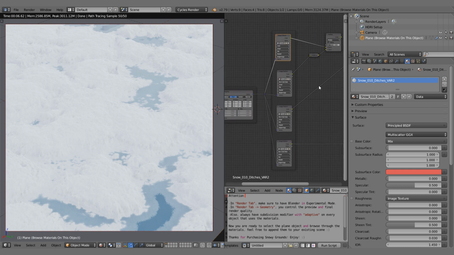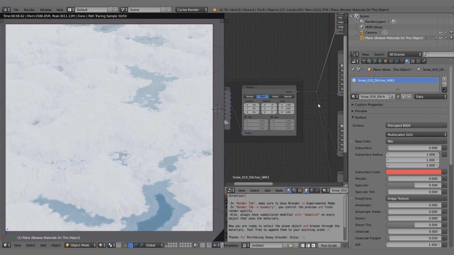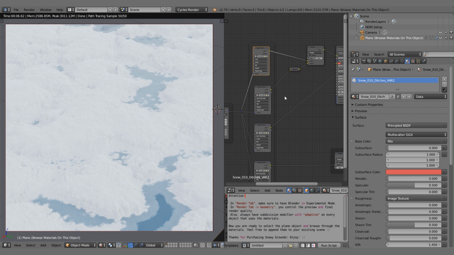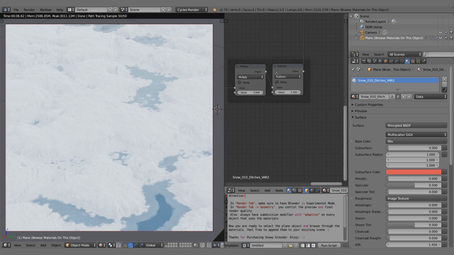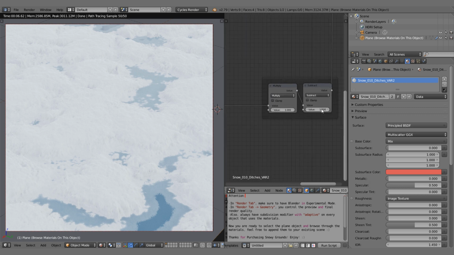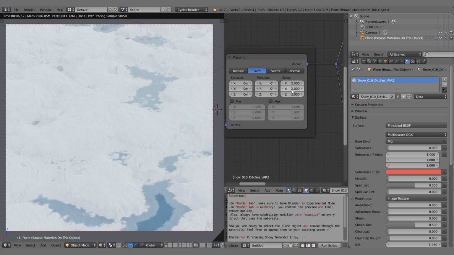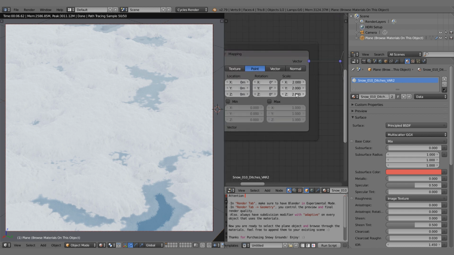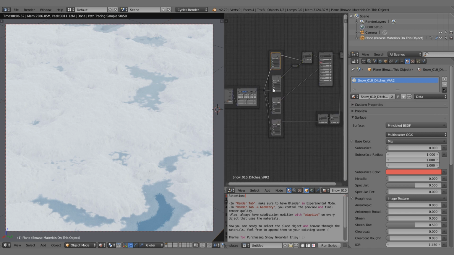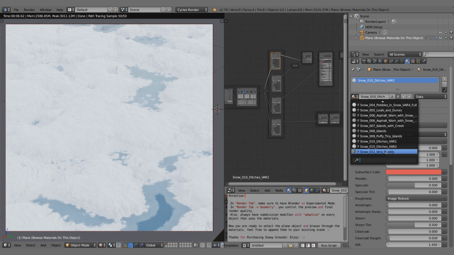They all have the same node setup, so it's all clear here. You can quickly change the height if you would like to, and all the maps are here, and you can quickly scale them right here on the coordination node. So yeah, let's move on.